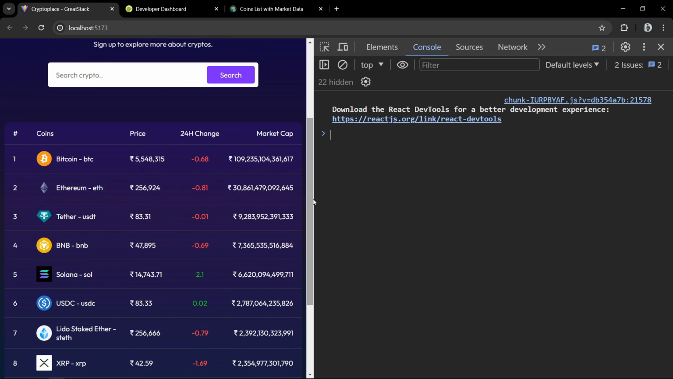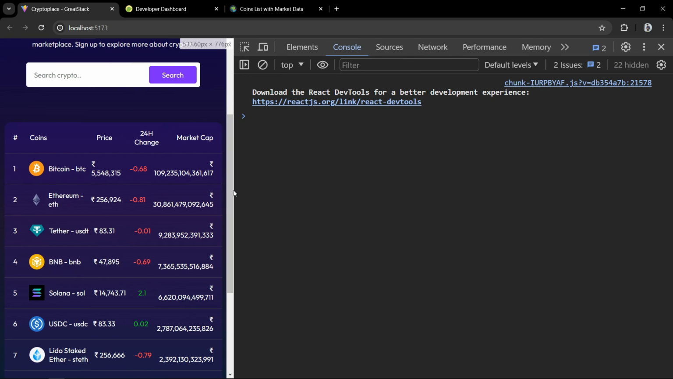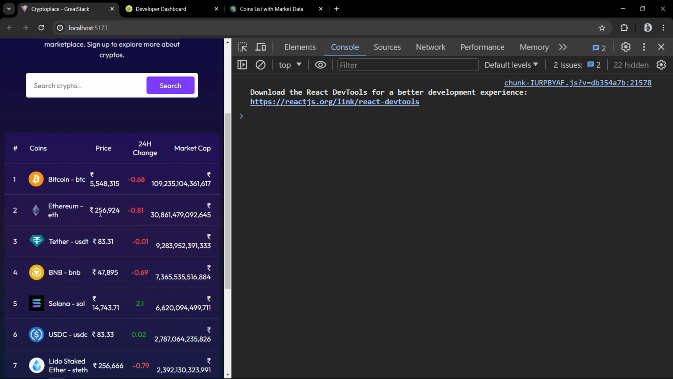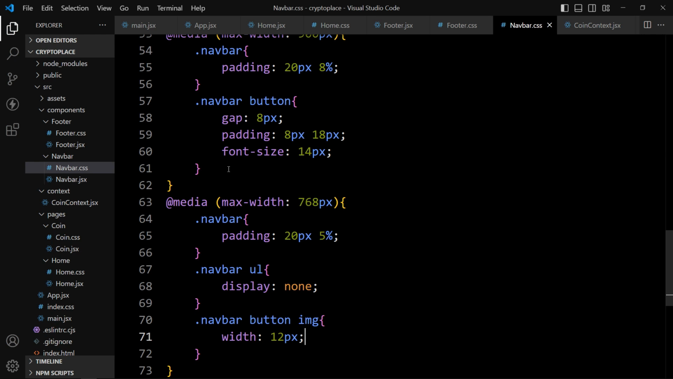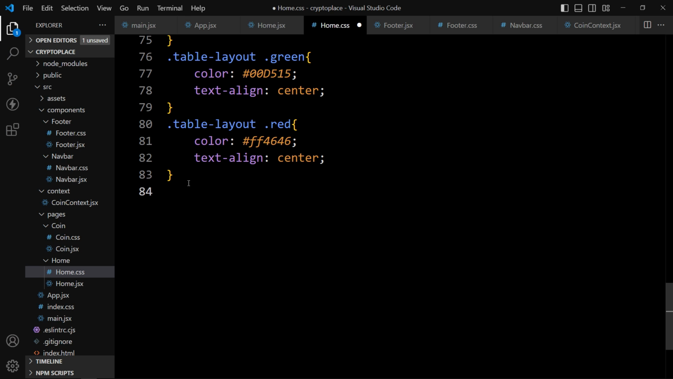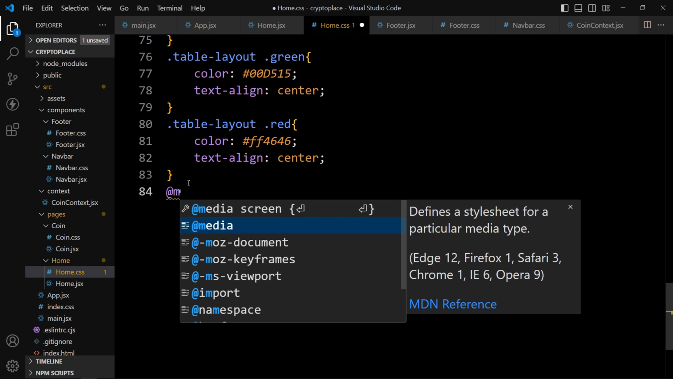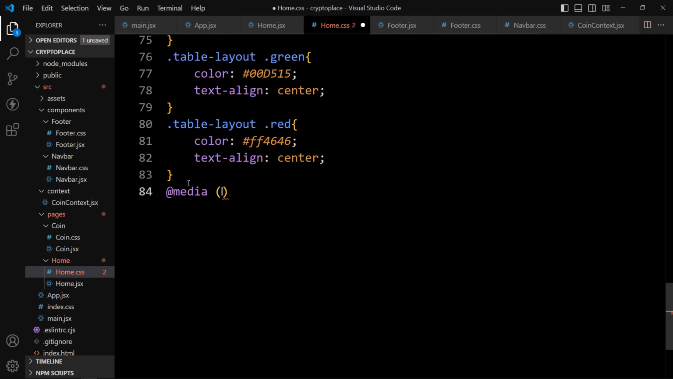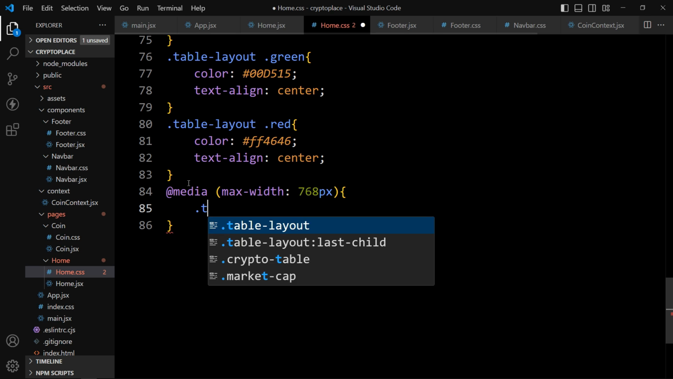Right now you can see this table data is not looking good for a small screen. We have to fix this table for smaller screens. So let me come back. Open the home.css file. In this one we will add the media queries. So just add @media, then provide the max-width condition. It will be 768 pixels, and for this one let's add the table layout.